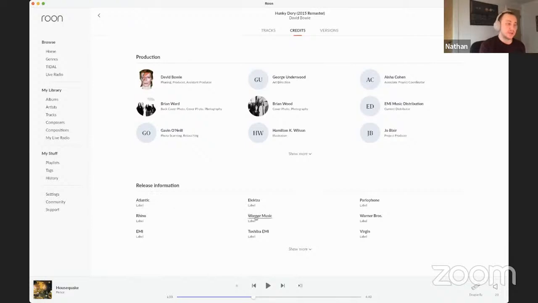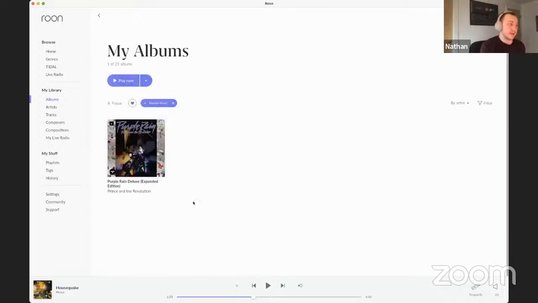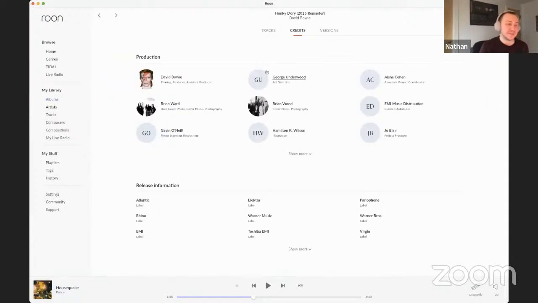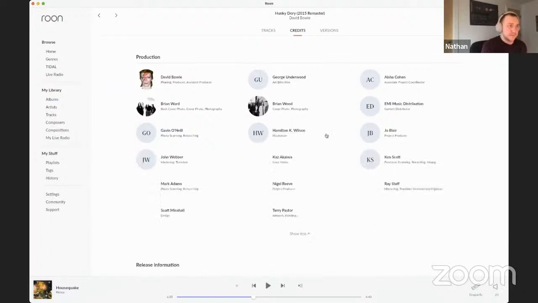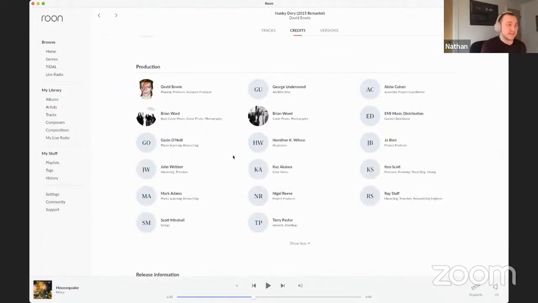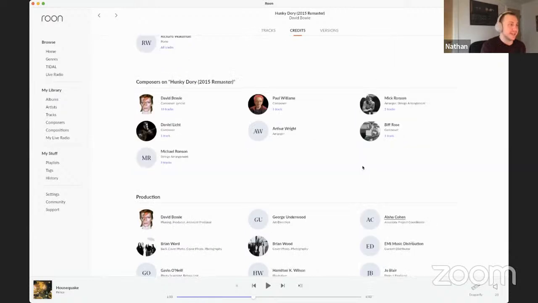If I were to click on any of these labels, it's going to open up my albums, and it's going to go into my library and show me who in my library has also performed from that label. If you click on expanding these, I can see who's associated with creating this album and producing this album.